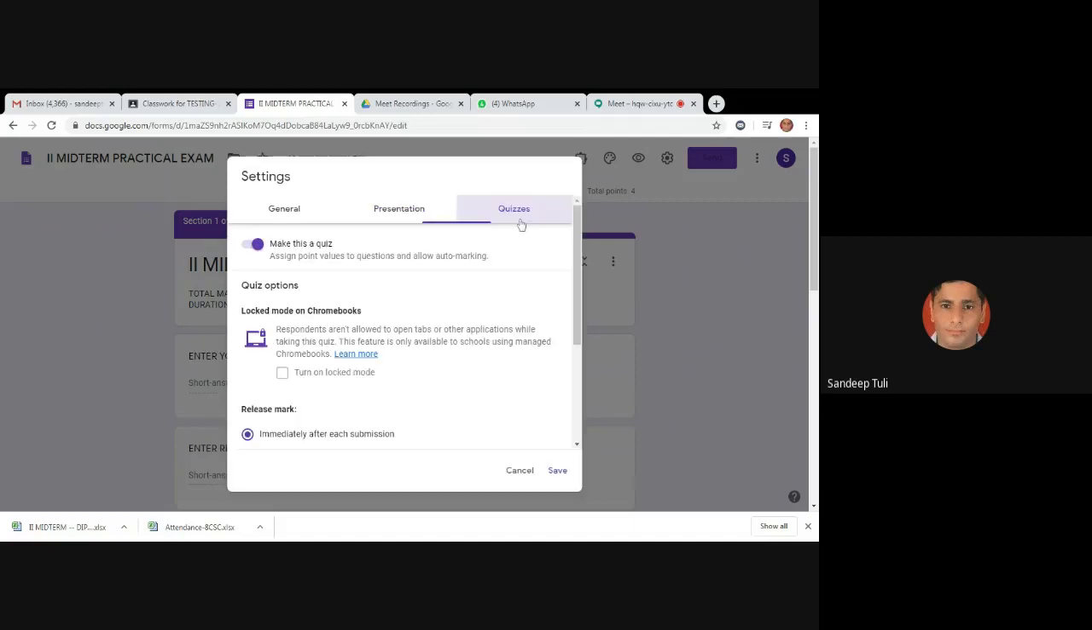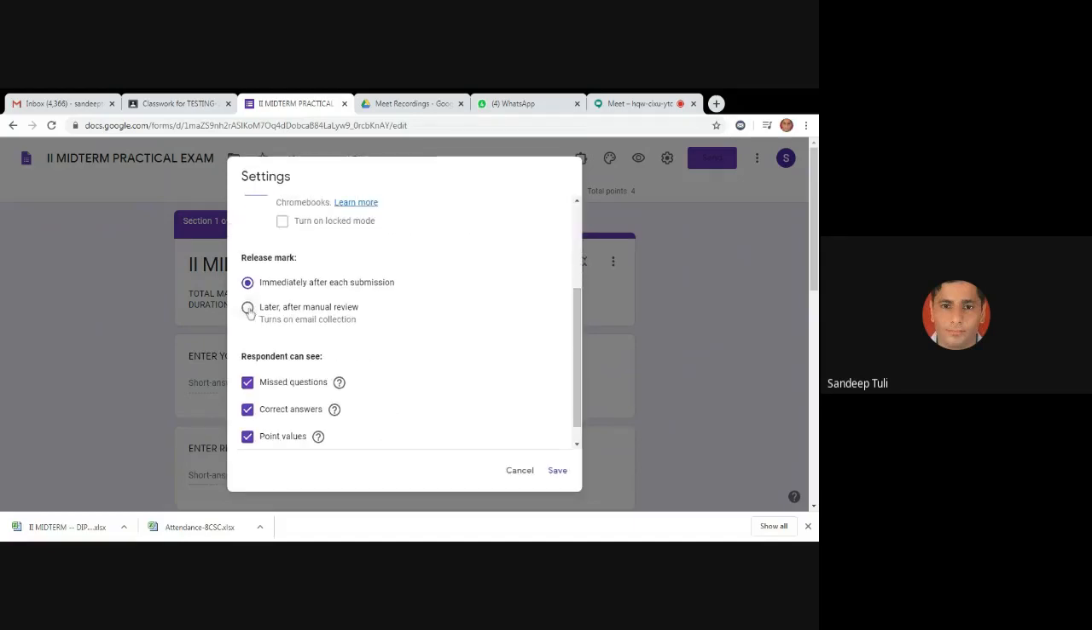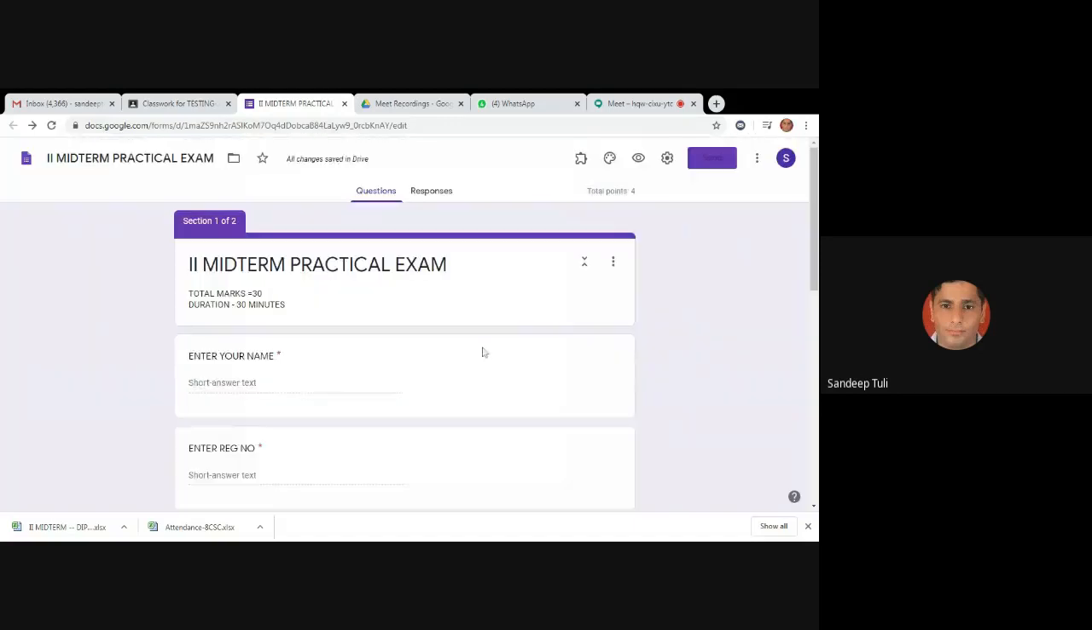Then quizzes. Coming to the quizzes, in this we can select the option release later, after manual review. So immediately after the submission, the student will not get the marks until we release the marks. For that, we need to check this particular option. Then there is respondent can see missed questions, correct answers, and point values. So we need to uncheck them. Okay, then we need to save it. Now the quiz has been prepared.